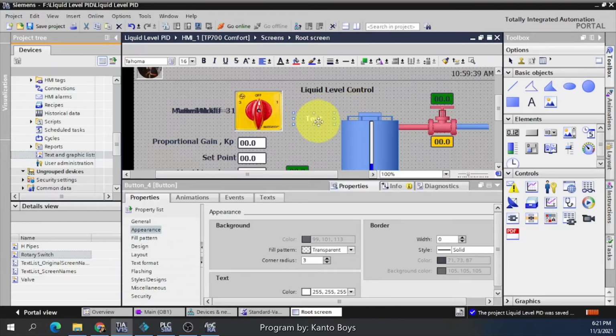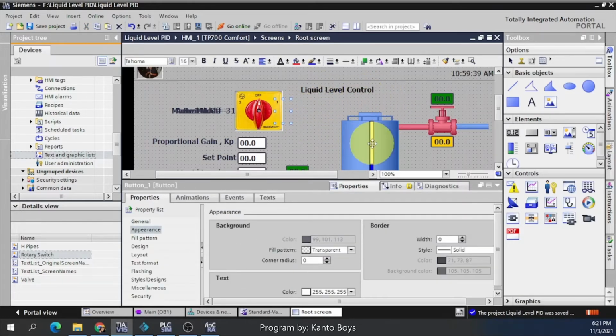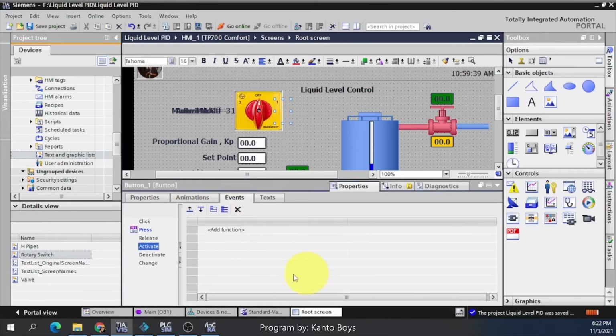Okay, so I will remove this. I put here 3. One is here at the right side for manual. I adjust the fill pattern to be transparent, and the width of the border is 0. And then I put an event. If you press, meaning if this button is pressed, set bit of rotary 1, then reset bit for rotary 3, and reset bit for rotary off.